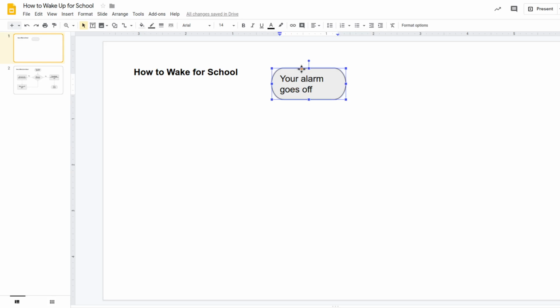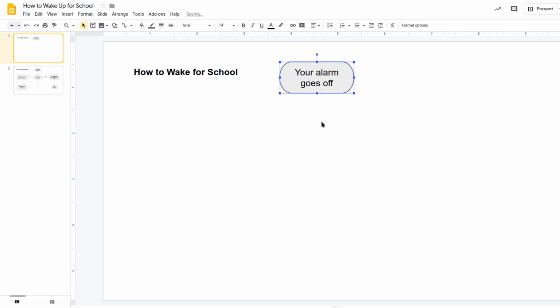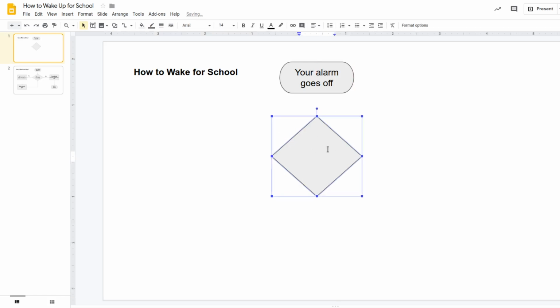All right. Now you can center these, you can change the font, you can change the background color. There's a lot of customization possible. So I'm just going to keep it basic for now. So my alarm goes off, and so when my alarm goes off, I've got a decision to make. And so I choose the decision tool here, and I'm going to line this up. And the question is, were you dreaming?